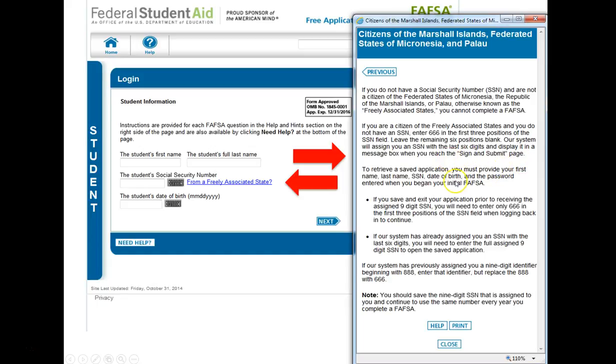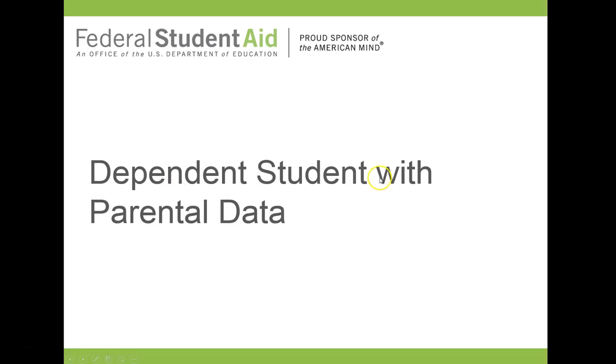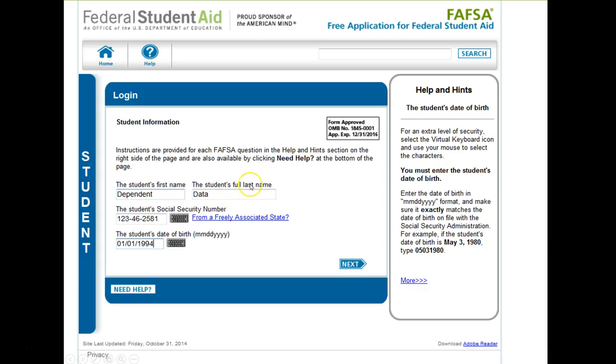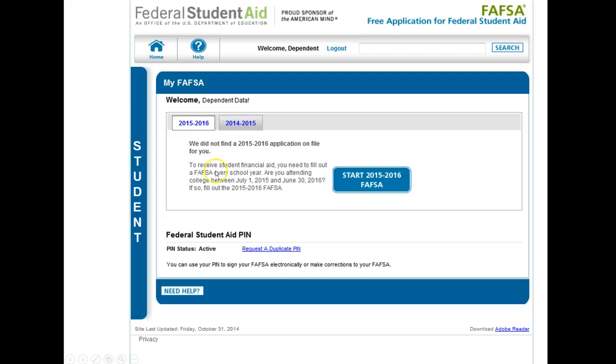Okay? So make sure that you read this information. If you need to pause the video to read the rest of it, if that applies to you, you may do so at this stage. But once you click the link, it'll open up that page. Okay? So dependent student with parental data. So once you put in the information, you'll click next.